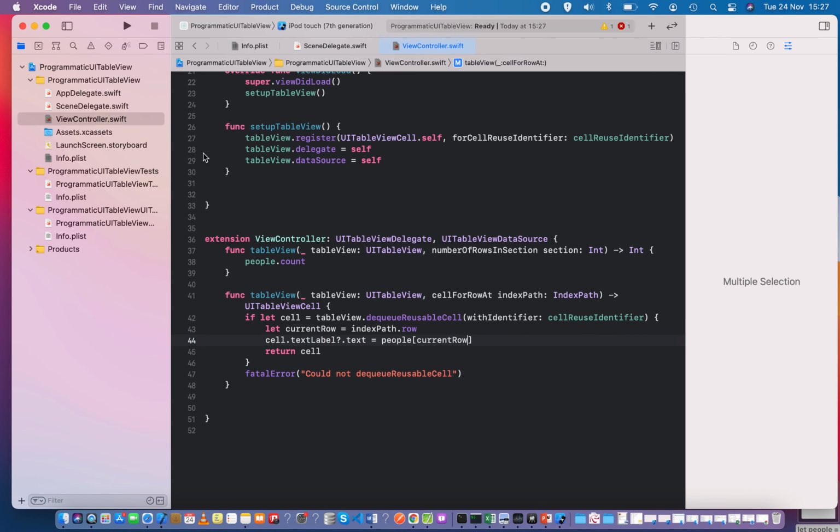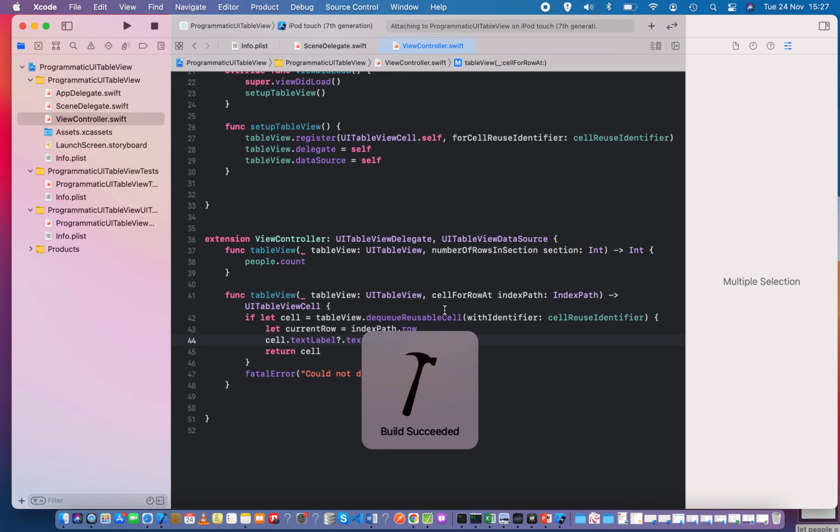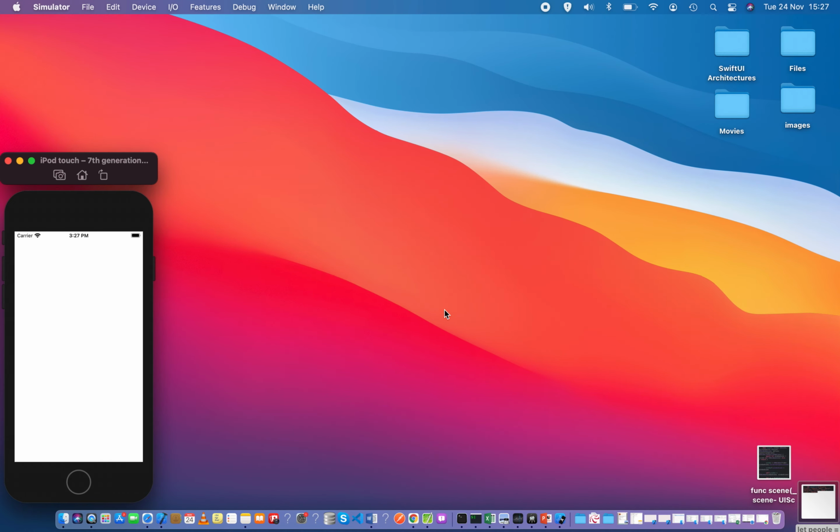Whoops. And hopefully running this project, we're going to see a table with those number of names in. And that looks just about right.